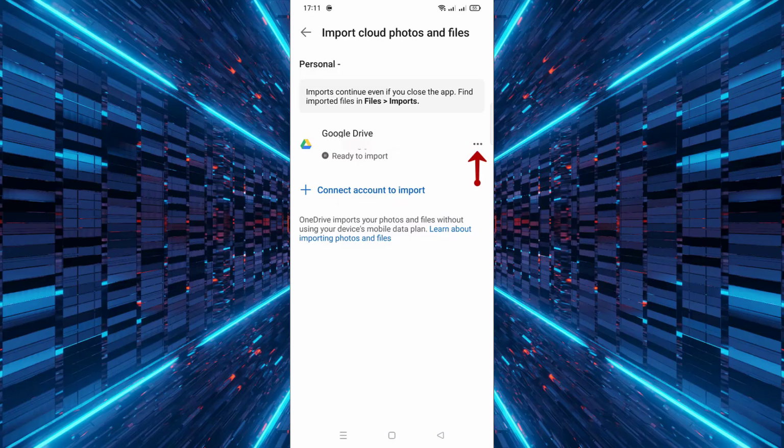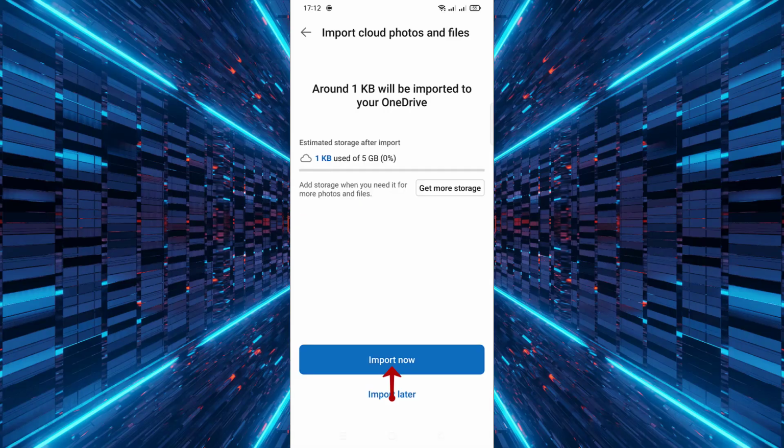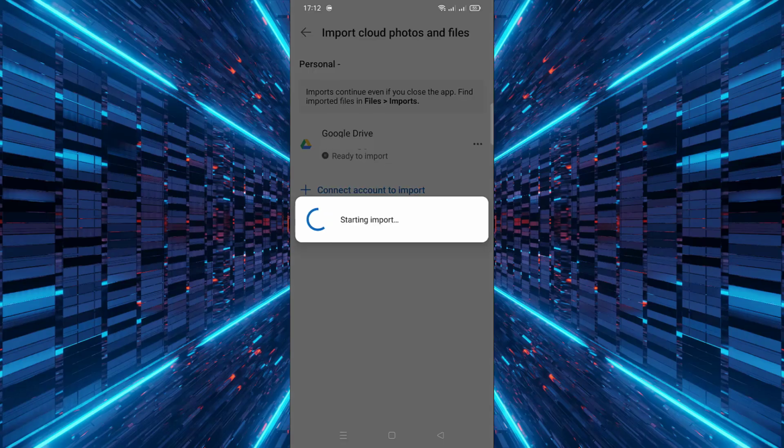Once connected, tap the three dots next to Google Drive. Afterwards, select Import New or Upload Files. Finally, click Import Now to begin the transfer.